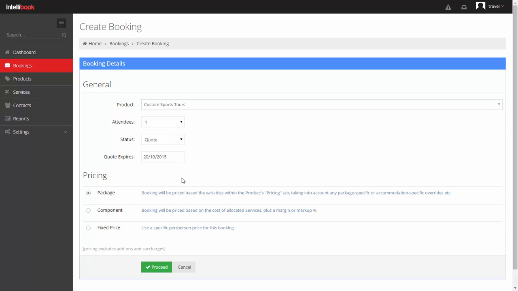The next section lets me choose the booking's pricing mode. The package mode lets you set up some predetermined pricing at the product level, which is automatically adopted by new bookings against that product. This is suitable for tours or events where your bookings will be largely very similar, including several common components, but perhaps with some options around accommodation or add-ons, etc.